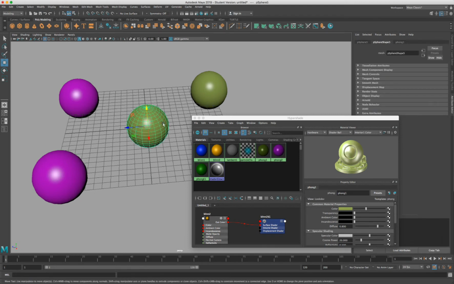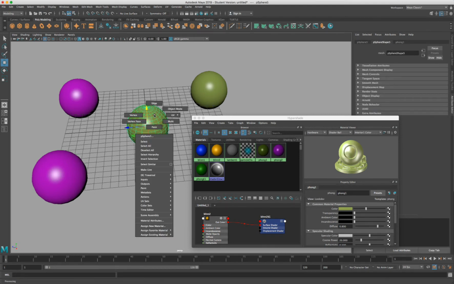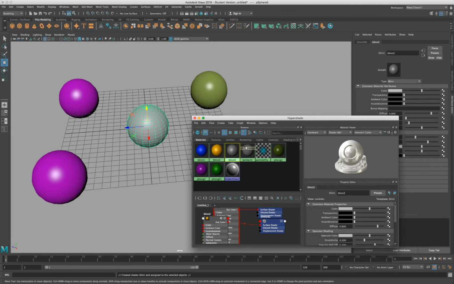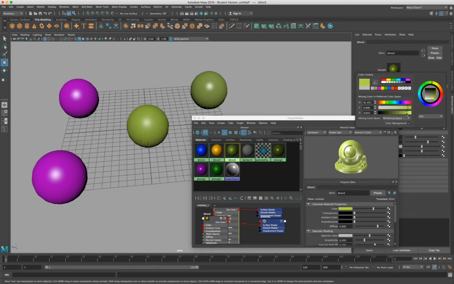You're going to have to create a new material for this one, so it has its own material and color. You right-click and say assign new material, and then you can give that a blend, and in that blend you give it the color. You could save the color swatch here if you like, of course. And you say you want that a dark olive.